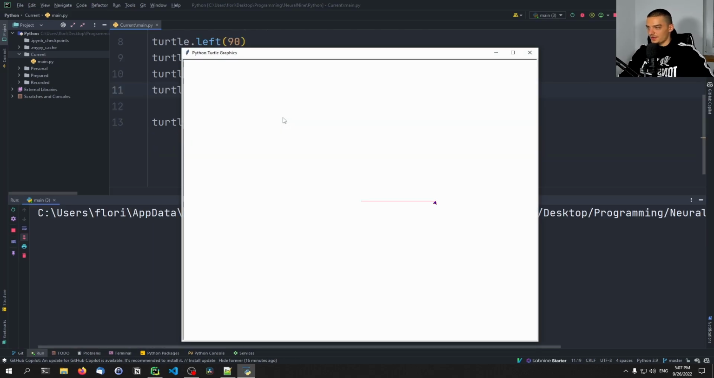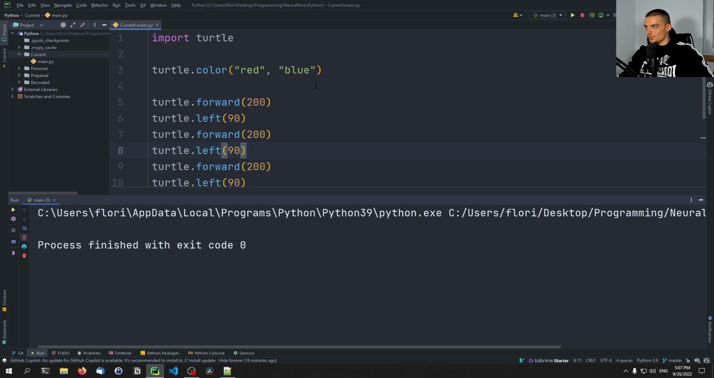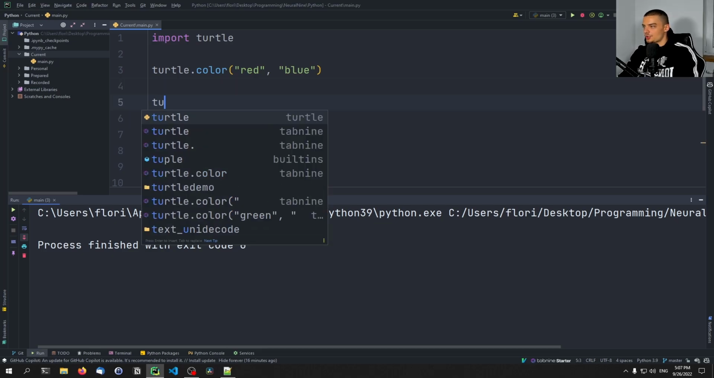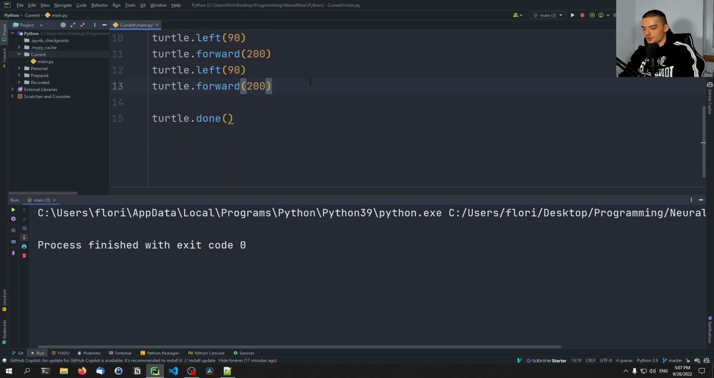And once we have that, we want to fill that. So if I do it right now, there won't be any filling. You can see that the pointer has a blue color inside of it, but it doesn't fill anything here. If we want to do the filling, what we have to do is we have to say turtle dot begin fill, and once we're done with the actual shape, we can say turtle dot end fill.